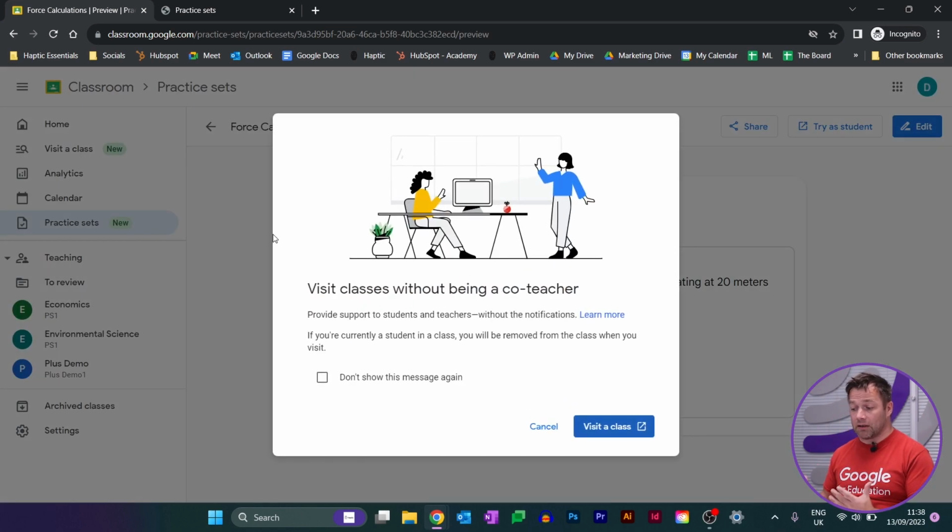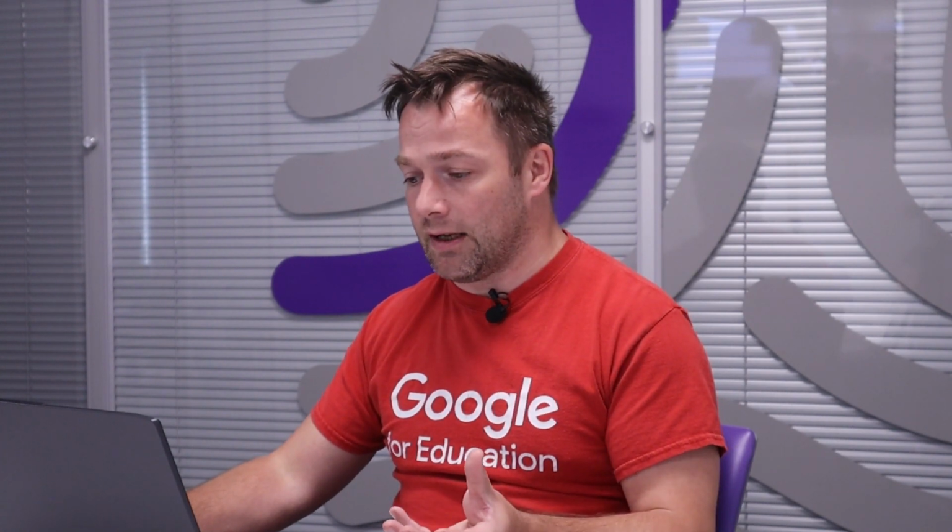This is the Visit Classroom without being a co-teacher. This is a new feature from Google. So this allows me to visit those classes as a non-member of that class. This is only a teacher function. You can give that to Ofsted, could be heads of year, heads of department, which is a great little feature.